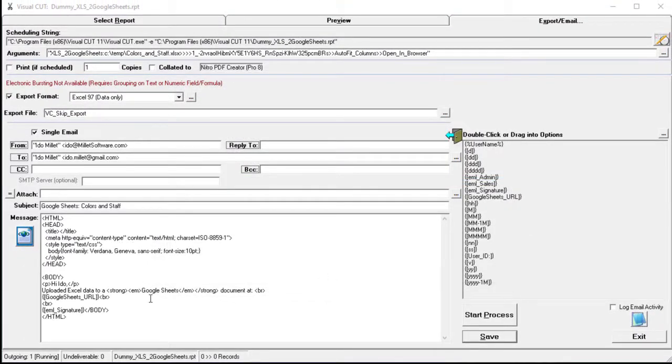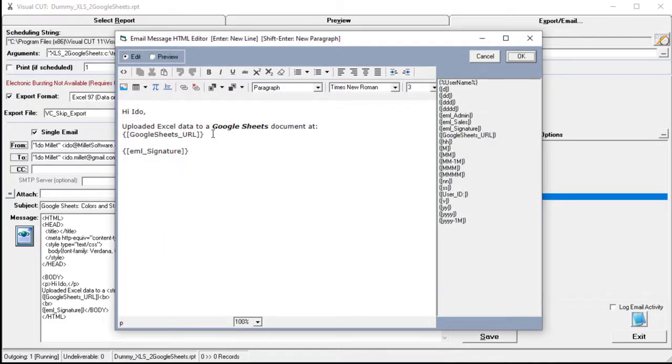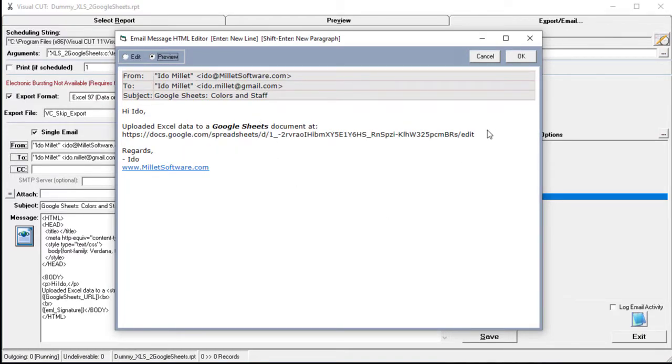It also took care of emailing, and Visual Cut creates a special token called Google Sheets URL that I can embed inside the email message. You can see it here, and you can embed it by simply double-clicking the token name. And then when you preview, you get the URL so the person who receives the email can open it directly.